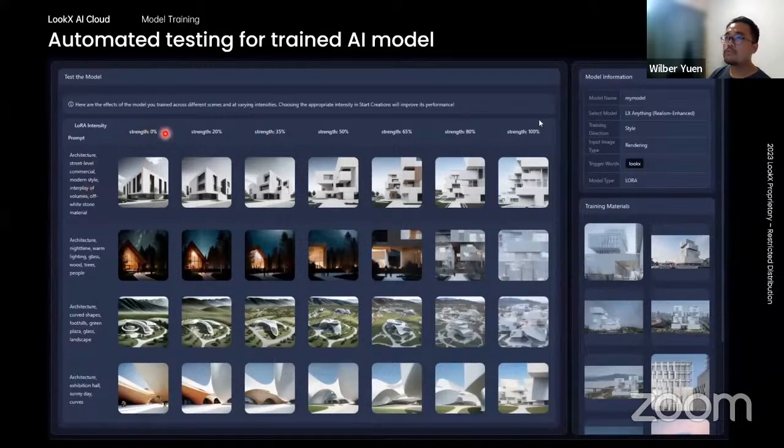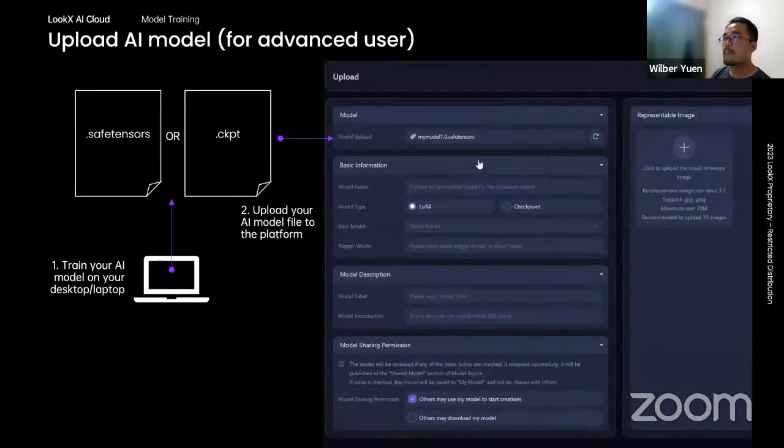As you can see over here, the strength from 0% to 100% is showing the model on top of the large model starting to take effect from 0% to 100%, and in different kinds of styles as well, with the same prompt. And then, of course, for the advanced user, you can also upload your own AI model. Our platform also supports that, in different kinds of formats.